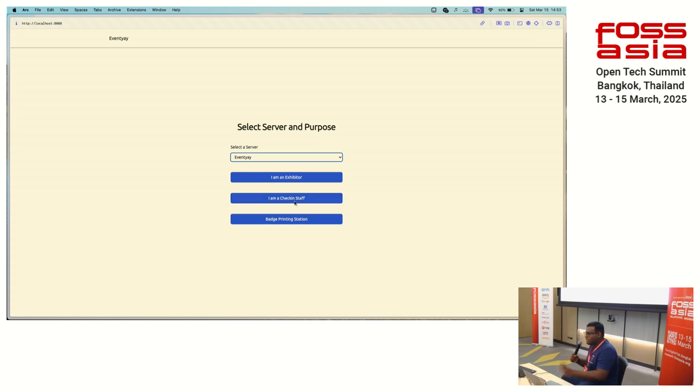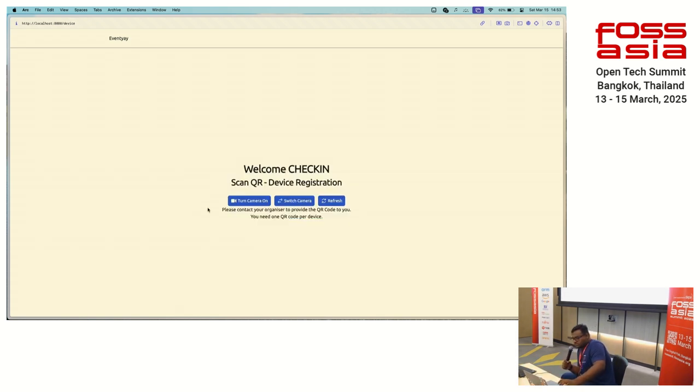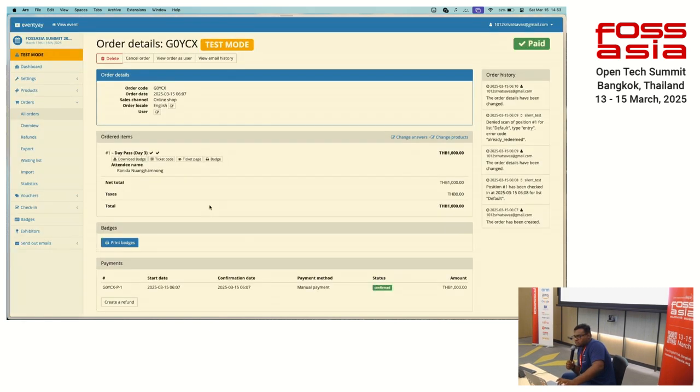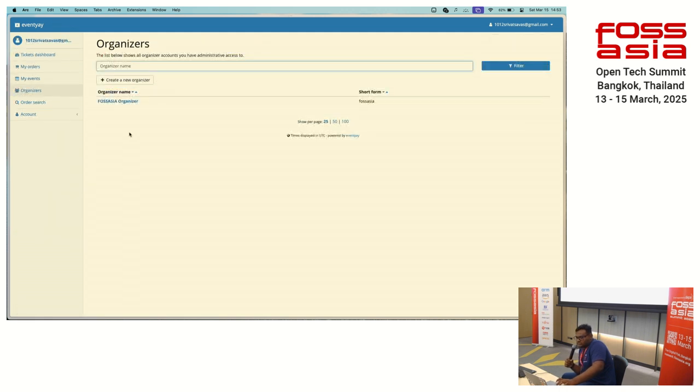To make sure that access to your data is very secure, there is a step where the device first needs to be authenticated. So let's say I'm a check-in staff. First we need to scan a QR code to register the device. So how do we create this QR code? In the Eventyay system, these devices are managed by the organizers. So let's go to the organizer.